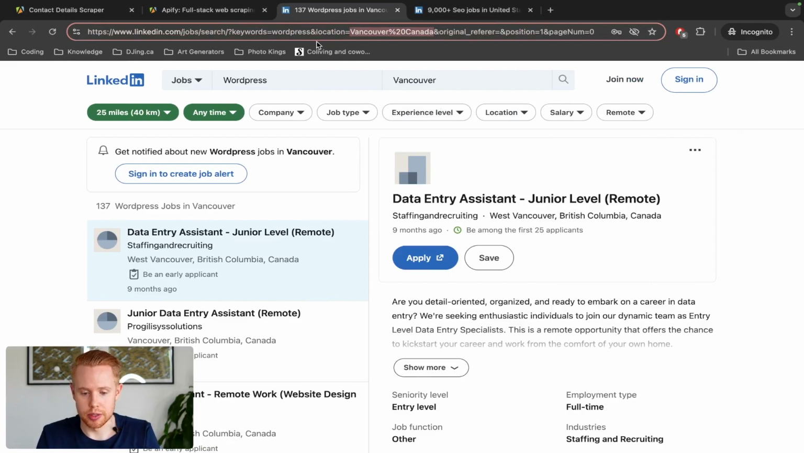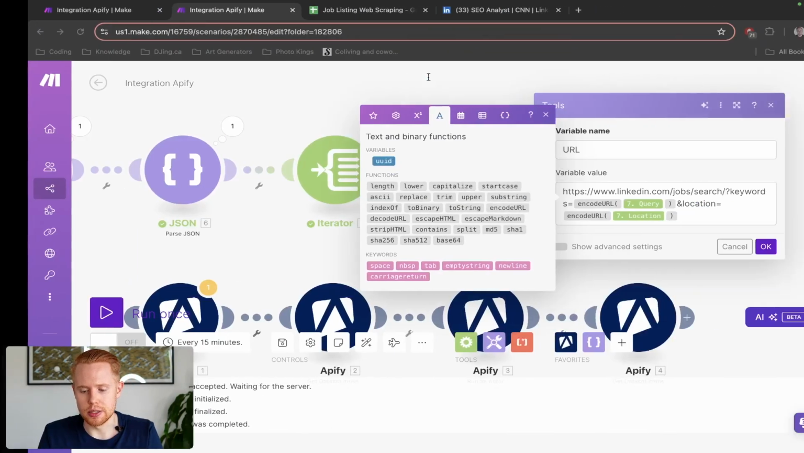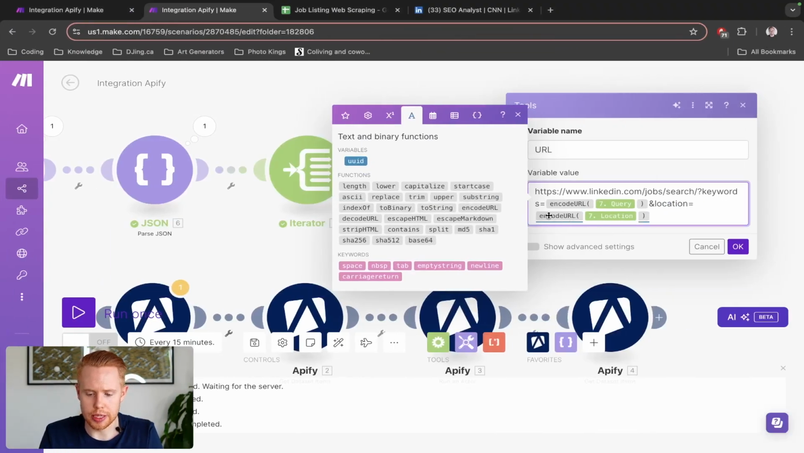And the reason we're doing that is because when you look at the URL string here, you can't have spaces in a URL. But what you can have is, for example, a %20 to represent a space in a URL, right? And what this encode URL does is it automatically takes whatever keyword you have, like Vancouver, British Columbia, Canada, and it automatically makes it friendly for the URL.